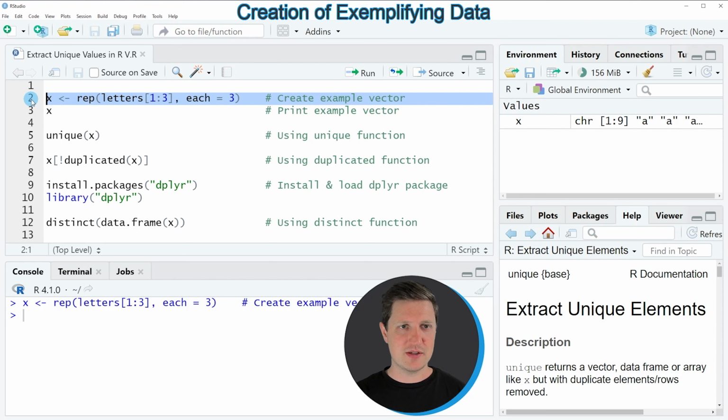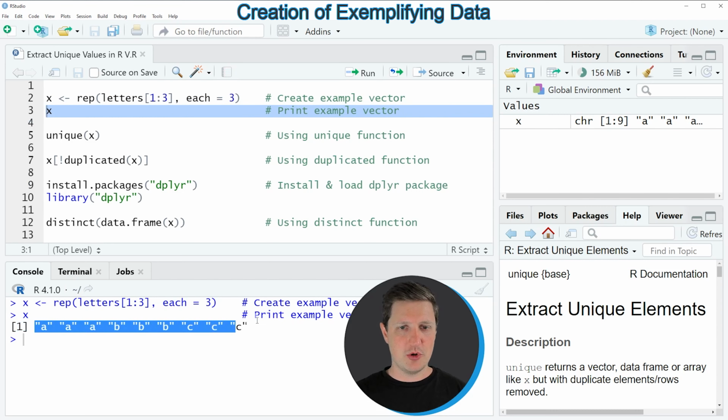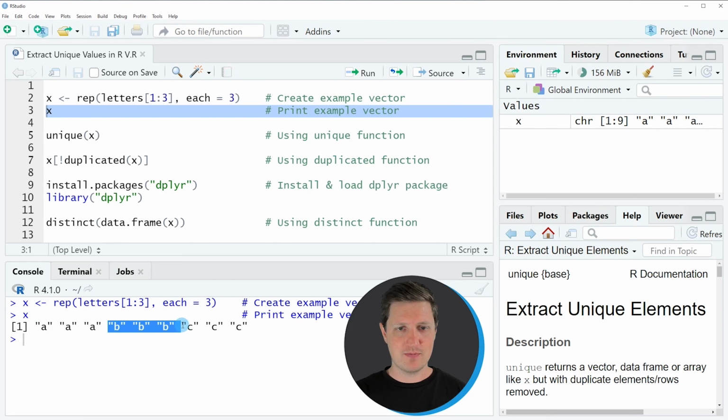So if you run this line of code, you can see at the top right of RStudio that a new data object appears, which is called X, and we can print this data object to the RStudio console by running line 3 of the code. And then you can see at the bottom in the RStudio console that we have created a vector object containing 9 vector elements. However, each of the elements is repeated 3 times.